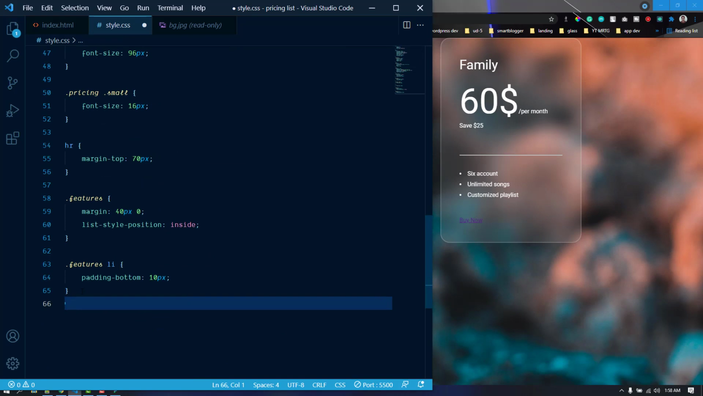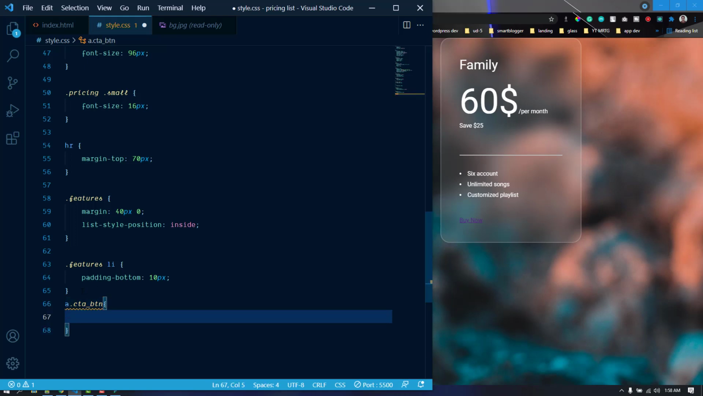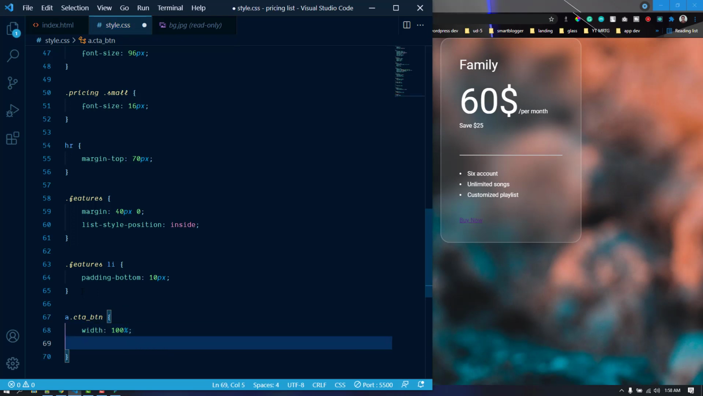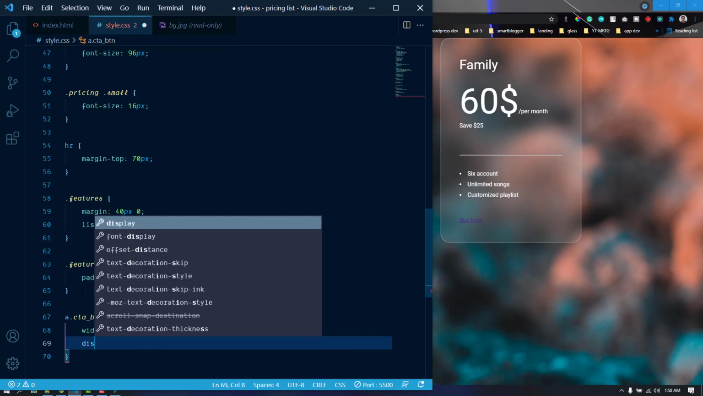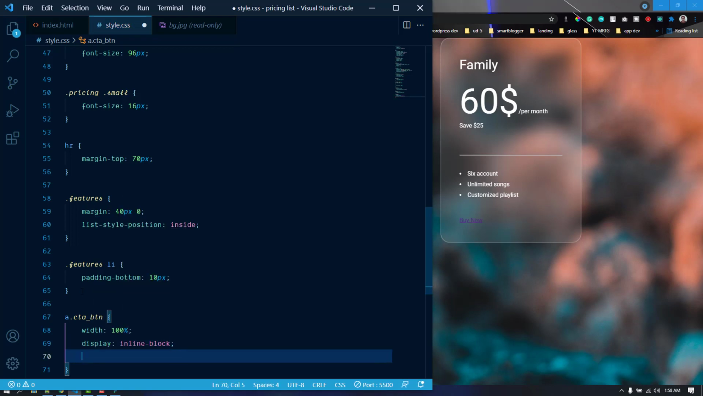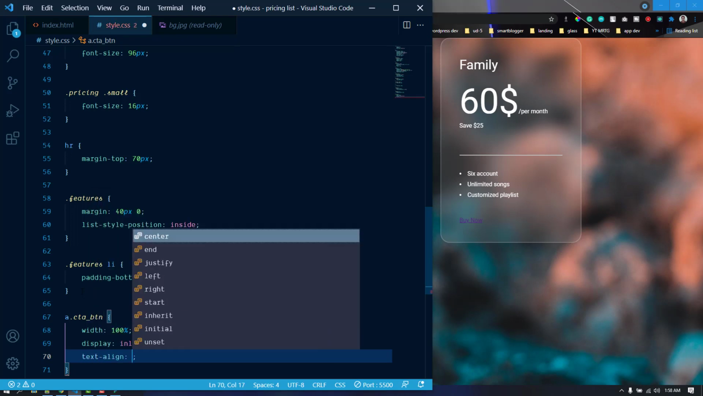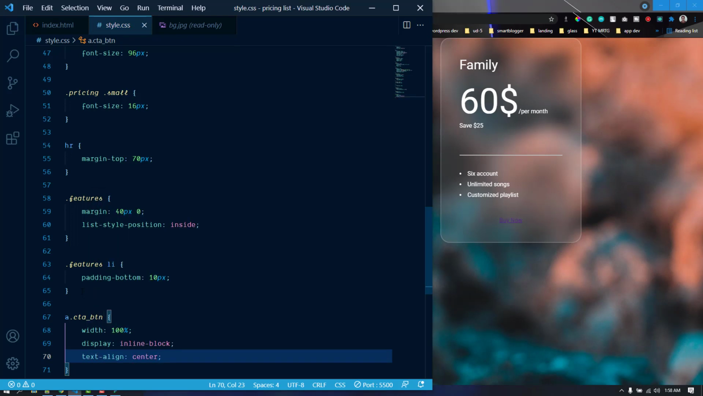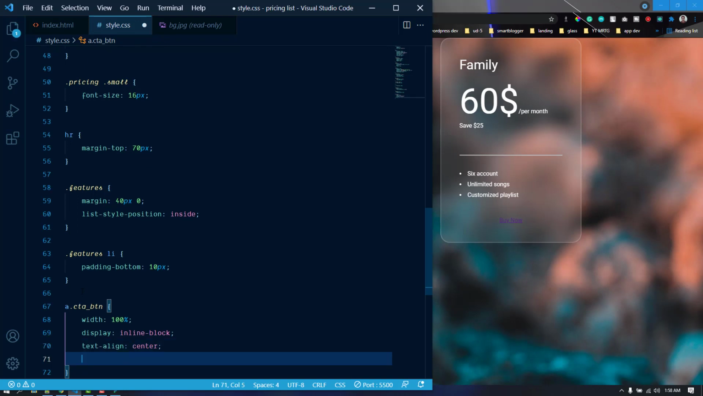So now we are going to target the anchor tag with the class of cta underscore btn. Now at first let's give this a width of 100%. We cannot see any effect because we also need to make it display inline block, because by default the anchor tag is an inline element. Also this should be at the center, so let's make the text align center. Let's save. Now it should be center.